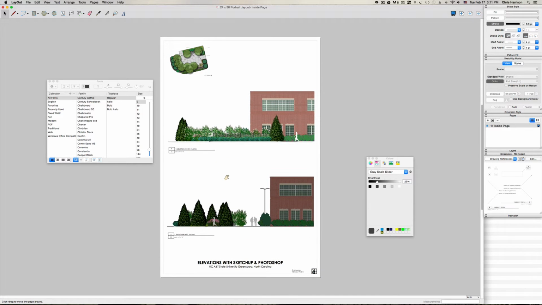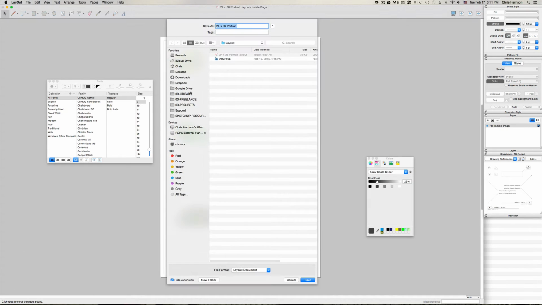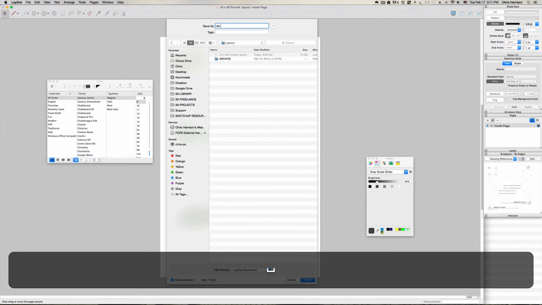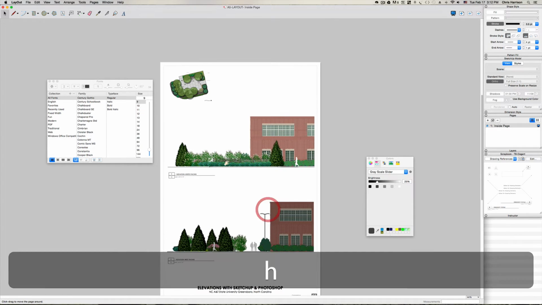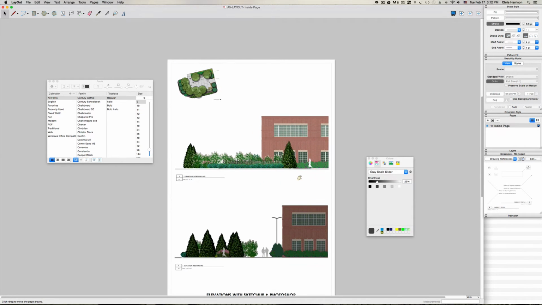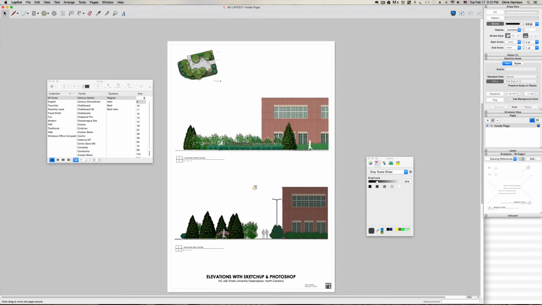Alright, so now that I have that, I'm gonna save this. Let me go to my desktop and make sure that I'm in layout, and I'm just gonna call this A5 layout. Okay. Now what I want to do is demonstrate and create these section lines to show where these sections are being cut from.